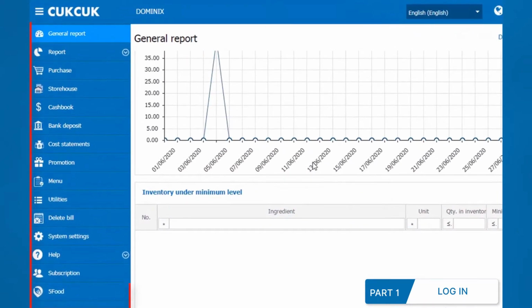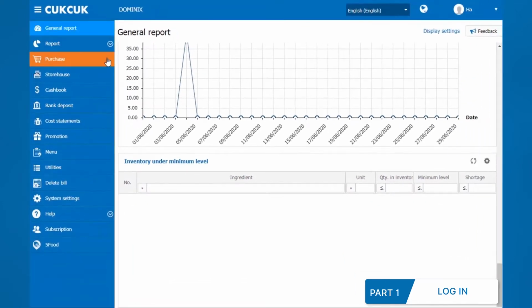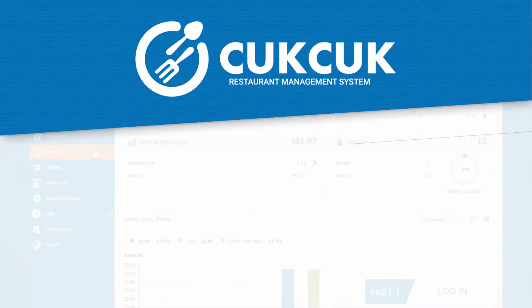To proceed with other management tasks, click on the buttons on the left of the screen, such as storehouse, promotion, pay-in or payout, etc.